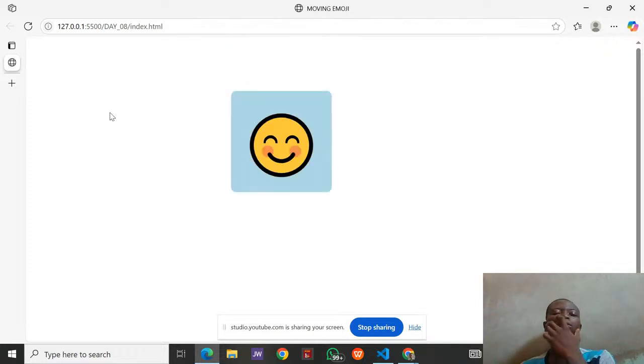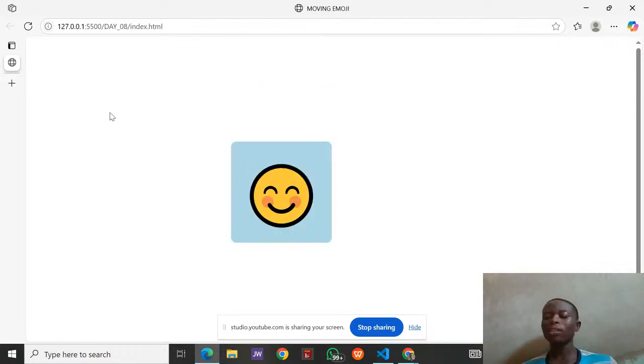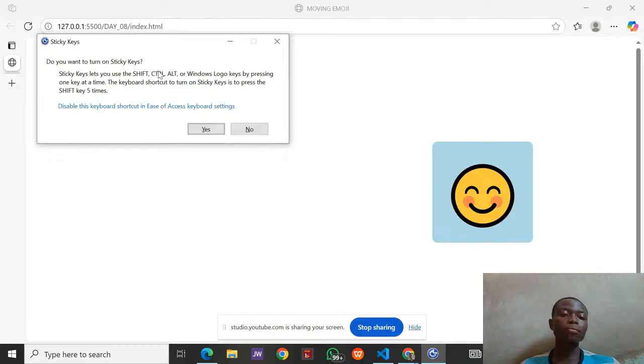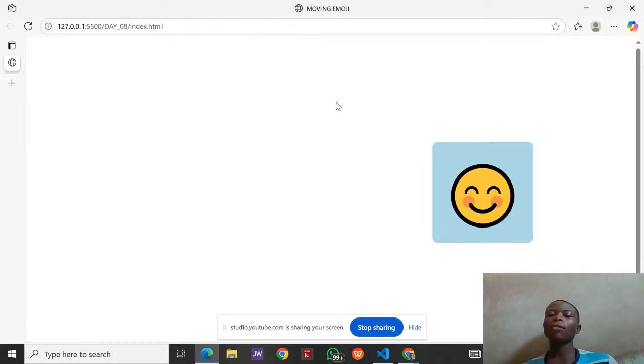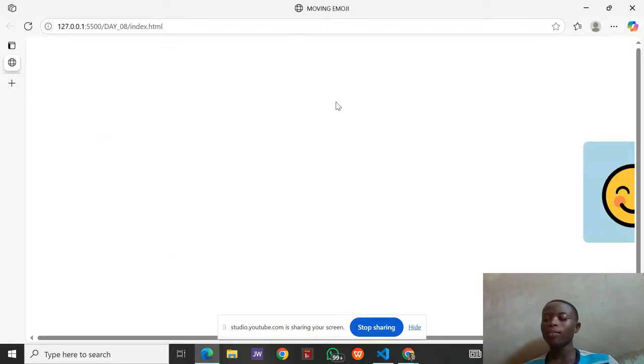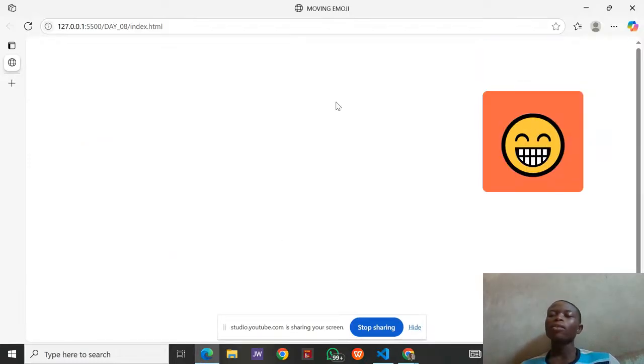Now, another thing I want you to notice is that it is not just moving left and right, but as you are clicking it, there is a change in coloration, there is a change in text content. That is why the smiling emoji is changing to laughing emoji. Now, let me hold down some keys. Let me hold down the left arrow key, it moves towards the left, right arrow key towards the right, up arrow key upward.